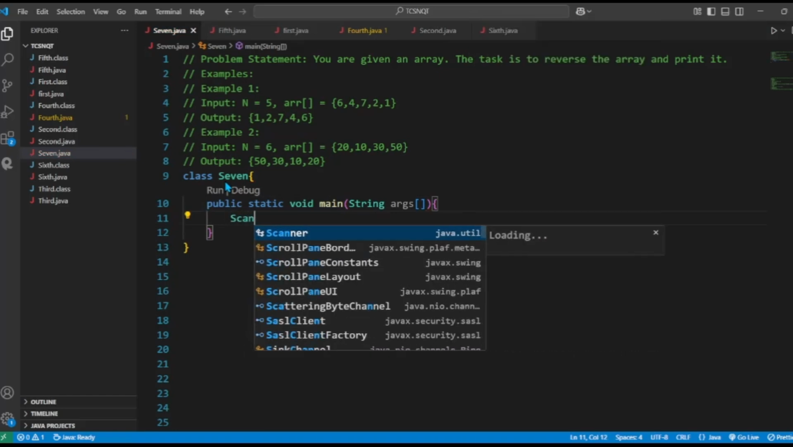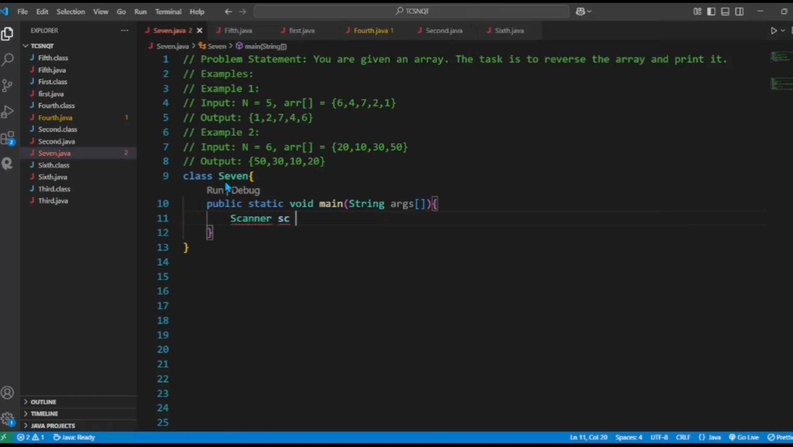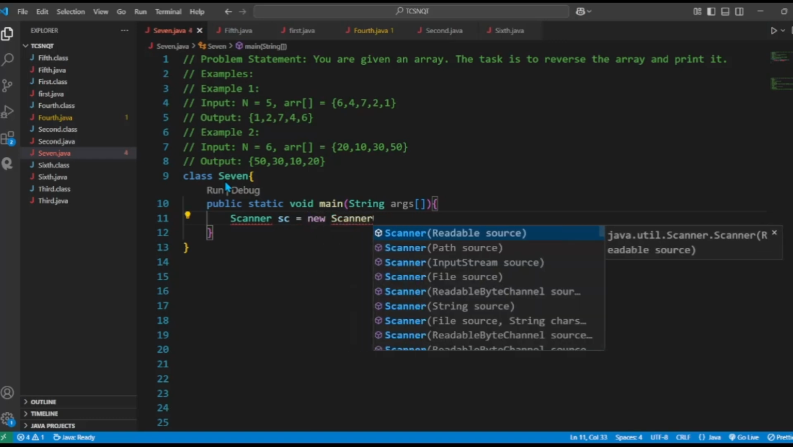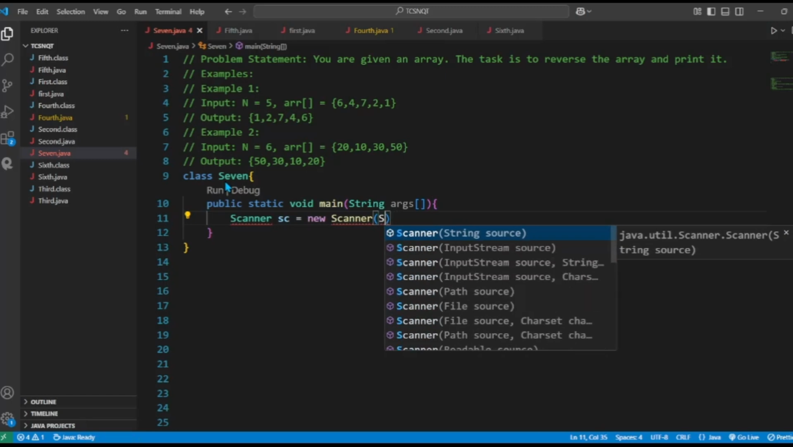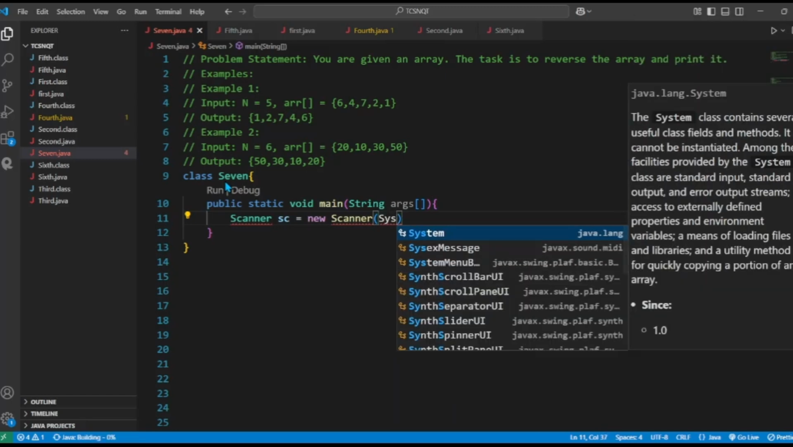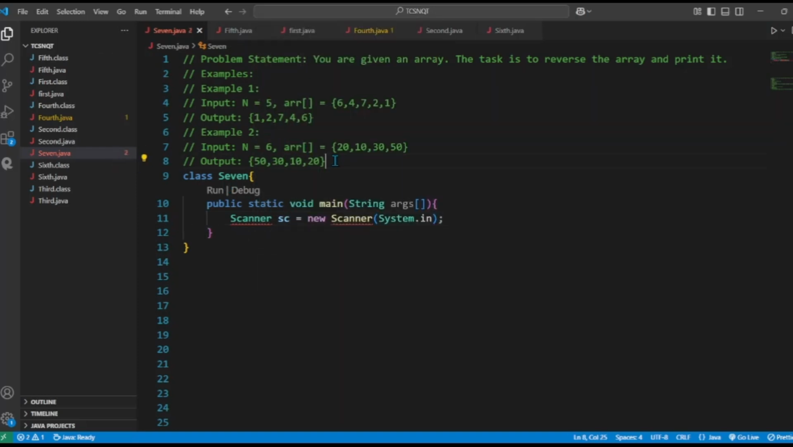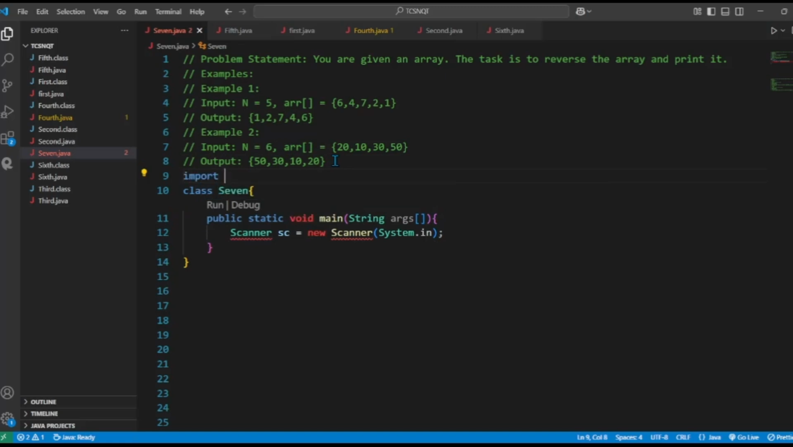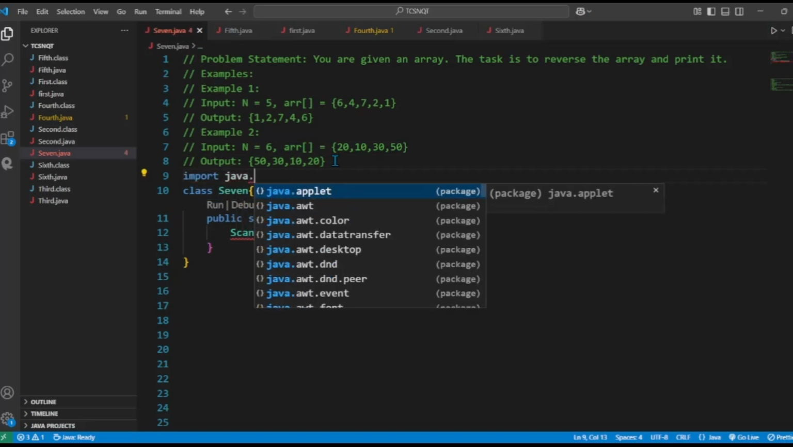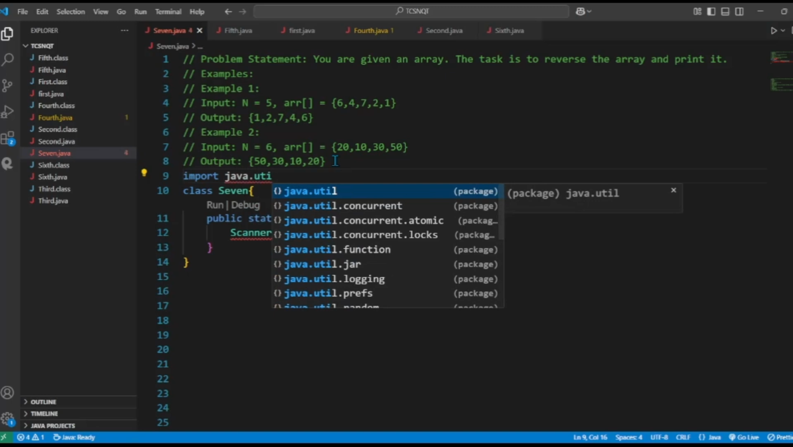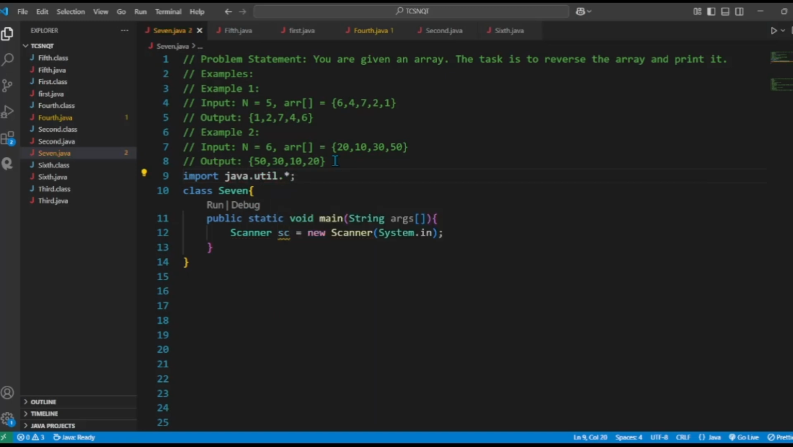Now we make an object of the Scanner class, which is used for taking input in Java. Scanner sc is equal to new Scanner(System.in). Now we need to import this, so basically we use import java.util.*. This will import all necessary libraries.